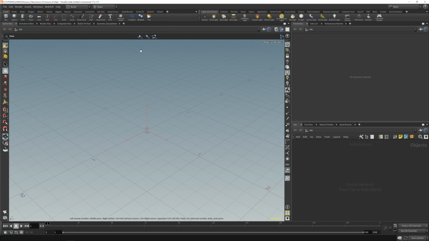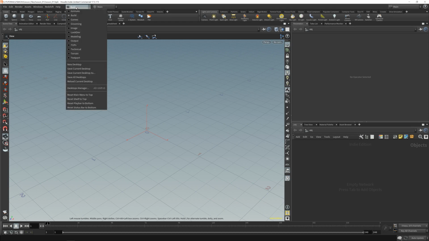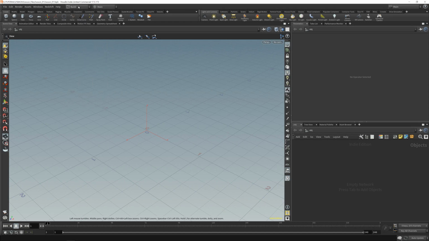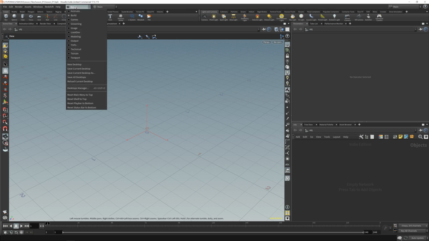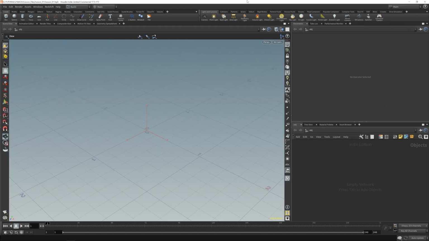And if your interface does not look like the interface that I'm working on right now, I'm on the build desktop. So you can click up here. There's this menu that says build or whatever other workspace layout it is. You can drop this down and choose build. Or if you're already on build and yours somehow looks different, you could reload the current desktop and it will snap everything back into this default layout, just so that we're all on the same page.